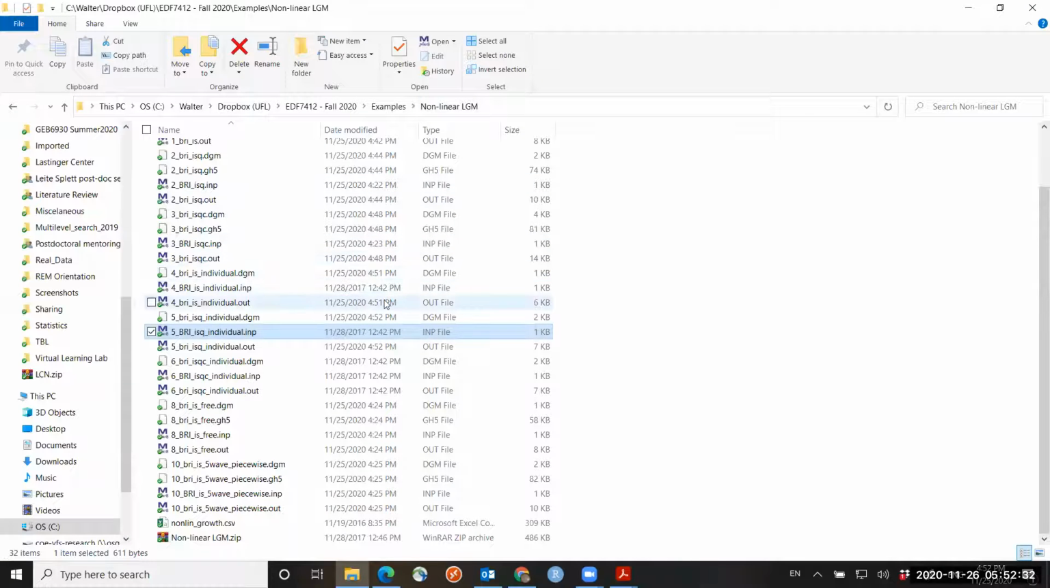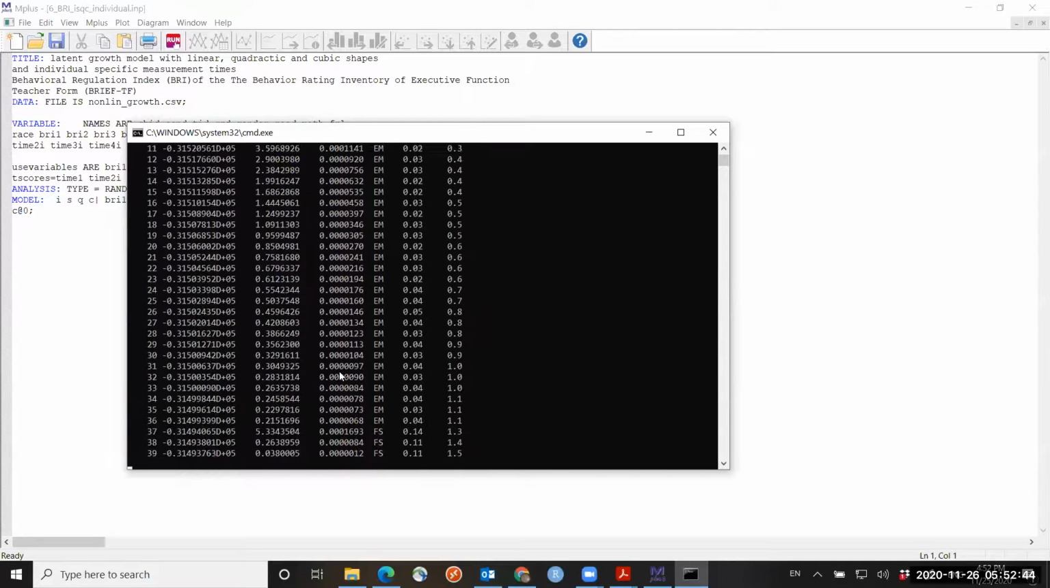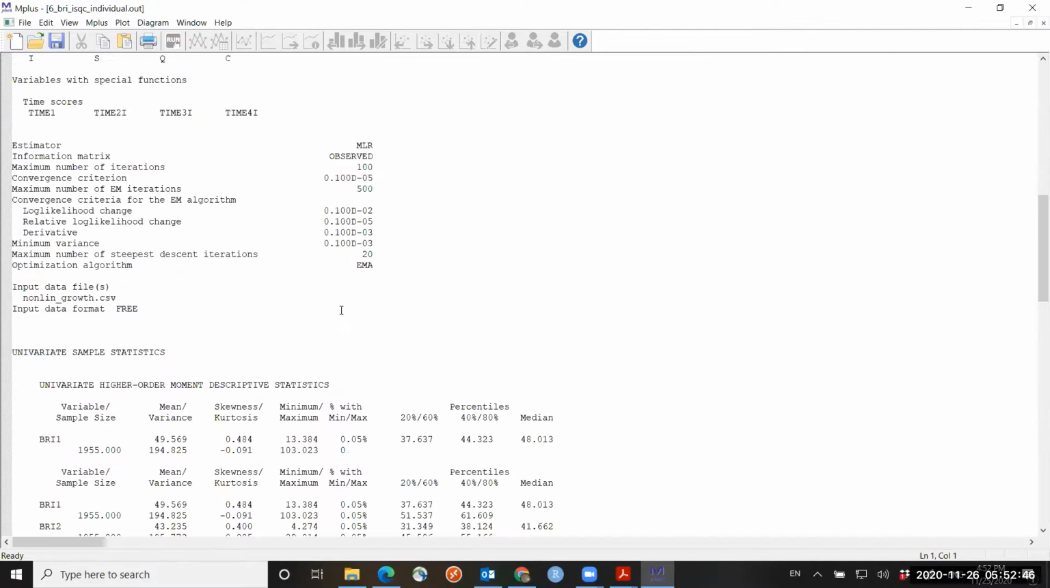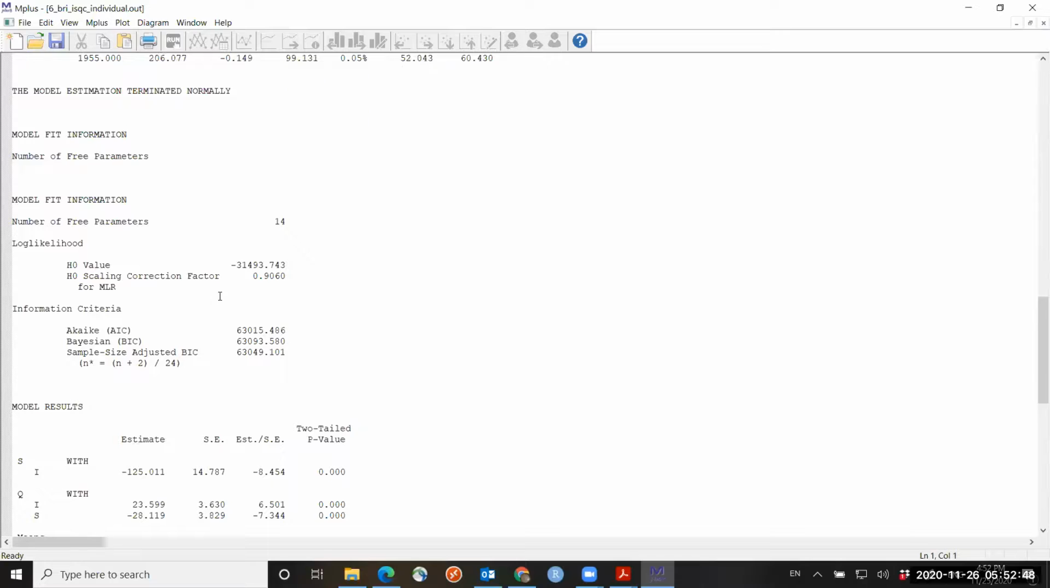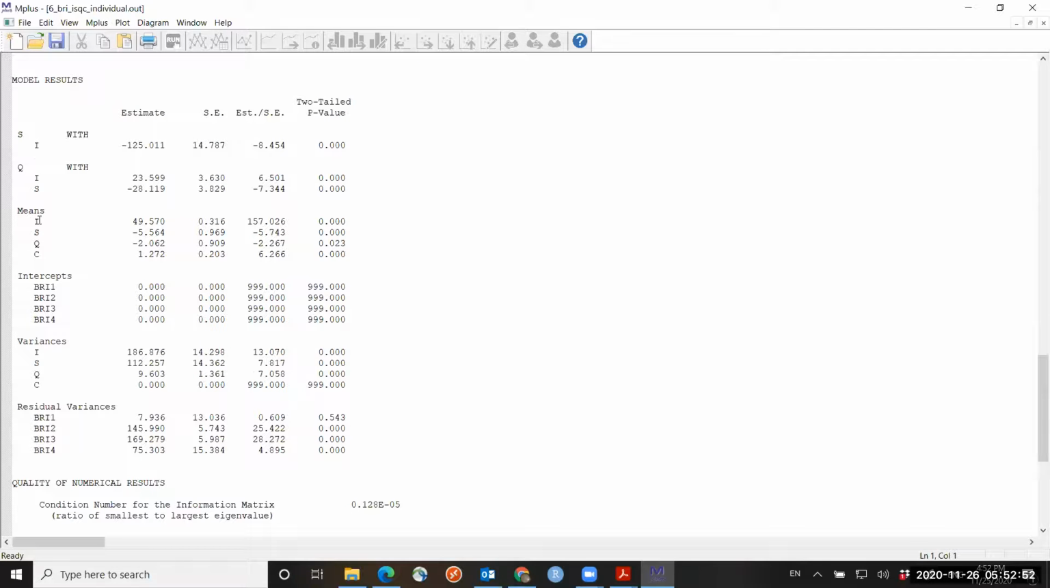Okay, now here the next one is the same thing, but just cubic. So you add ICSQ, but with individual time points. I'll run this. It takes a little bit longer. No model fit. And you can see here how I have the mean of each factor: intercept, slope, quadratic, and cubic. The variance also of intercept, slope, quadratic, and cubic.